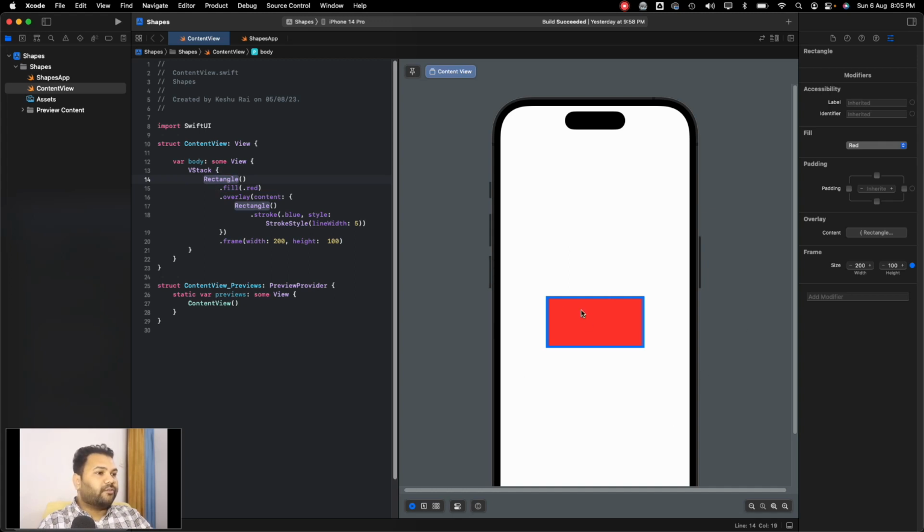So we have added a color to the rectangle and then we have added a stroke to the rectangle. You can see the code, it's pretty simple. First we have a rectangle, then we can use dot fill to add the color. So this is how we added the color red.